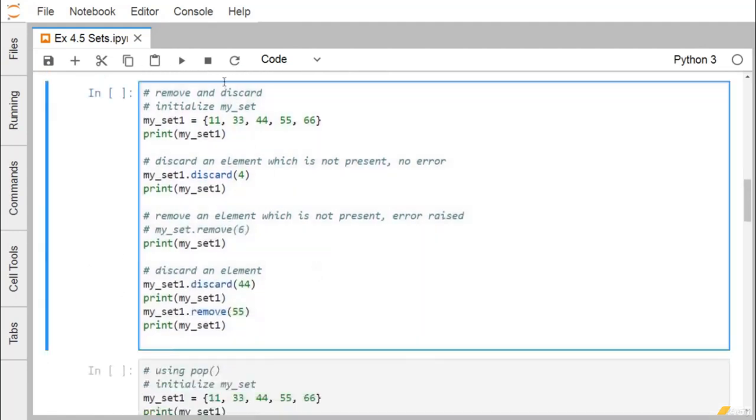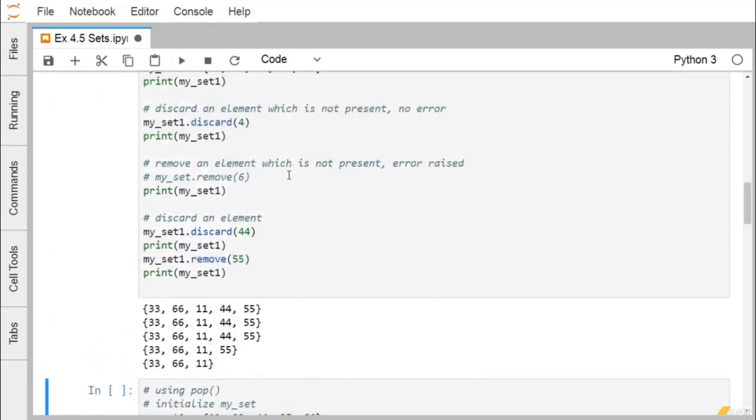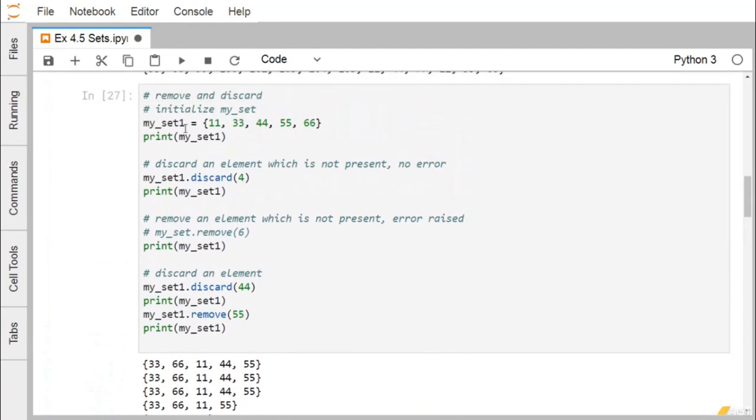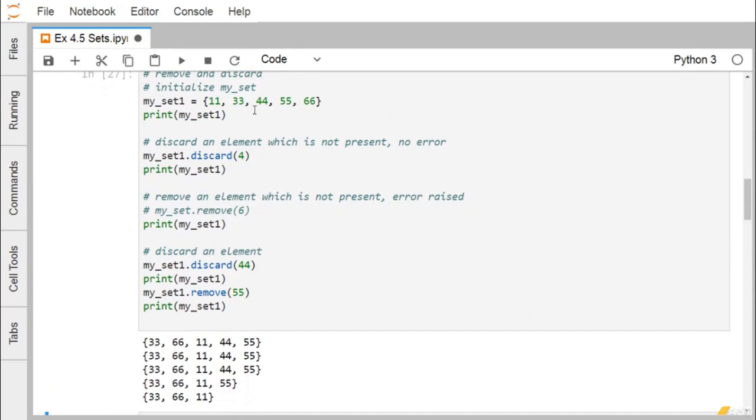Now we are going for the remove and discard. In the case of remove and discard, I initialize my set. At first my set1 has this set of values and we have printed that one. Now we are going for discard 4. That means discarding an element which is not present, but you can find that no error message is coming, because discard will handle that error situation.